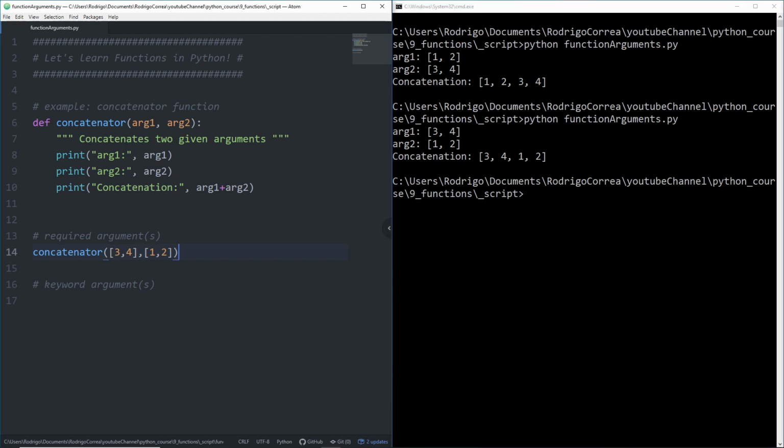Another way to pass arguments to a function is via the keyword argument. What is that? The variable of a function, that's what we call parameter variable. In that case, we have two parameter variables, arg1 and arg2. We can call that function doing the following. We first call the function as we normally do, just type in the name of the function. Now you assign to each parameter the value.